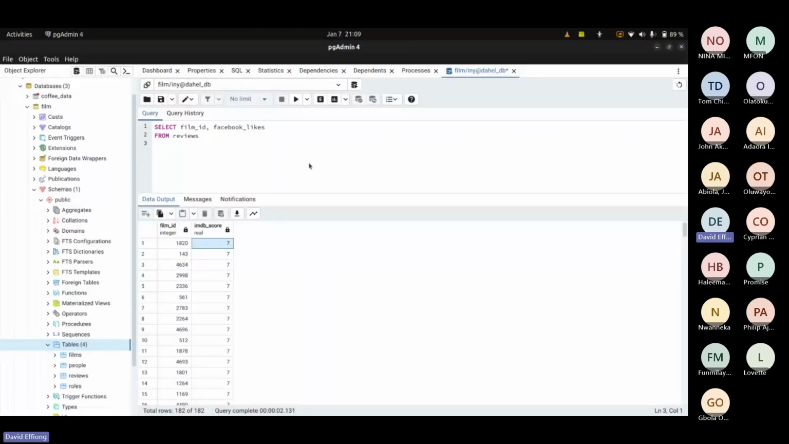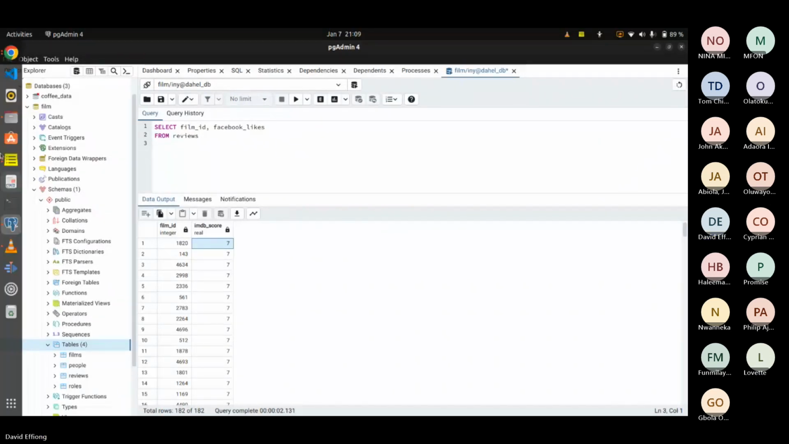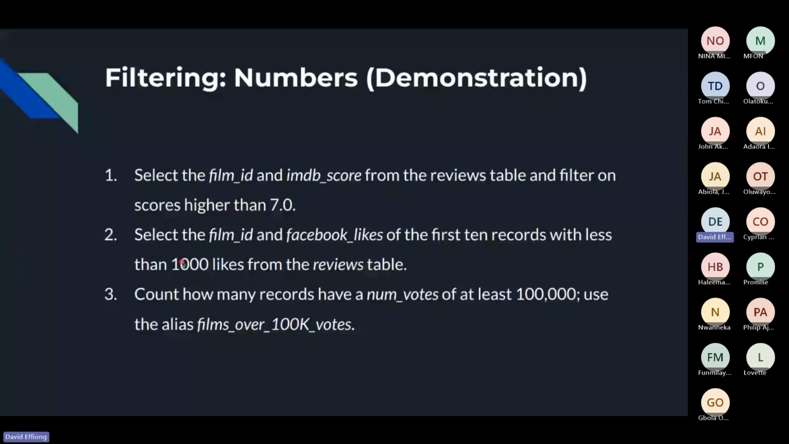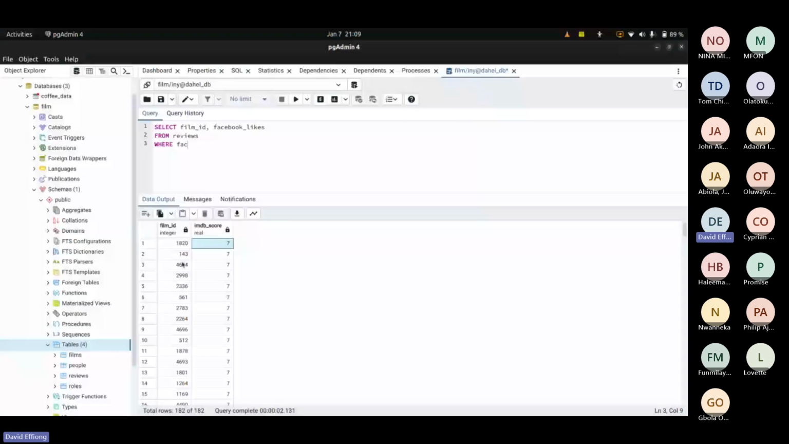And there's a condition that says where the Facebook likes is less than 1,000 likes. So here, Facebook likes is less than 1,000. Now there's something new here which you haven't seen. I did this on purpose so you just learn about it.